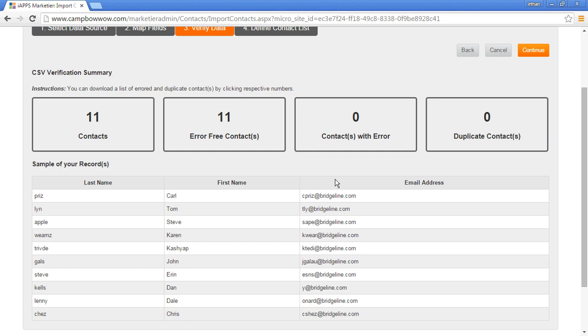And it's also going to let you know if there's a duplicate contact. So perhaps on that CSV file, somehow a user's email address was stored twice. This is going to flush out all the duplicates.